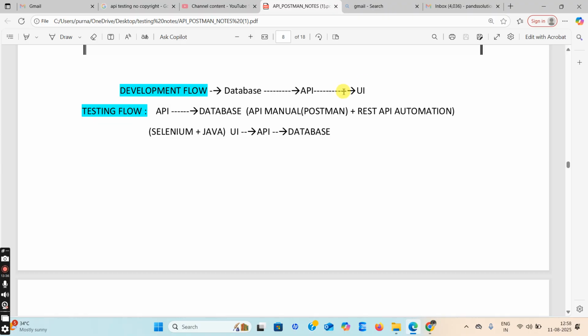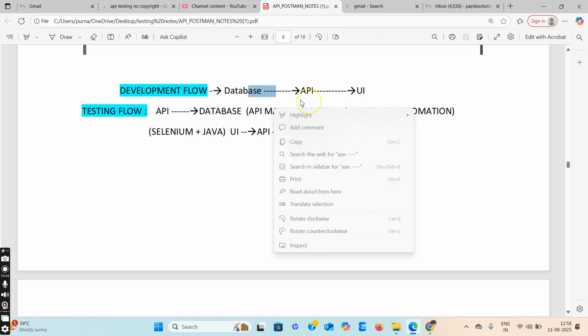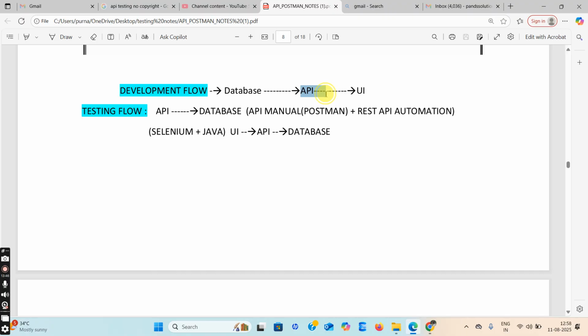So in olden days, after the database, they concentrated more on the user interfaces. But nowadays, after the database, where can we concentrate? On APIs only. Do you understand?